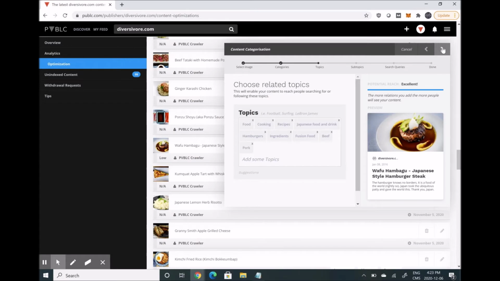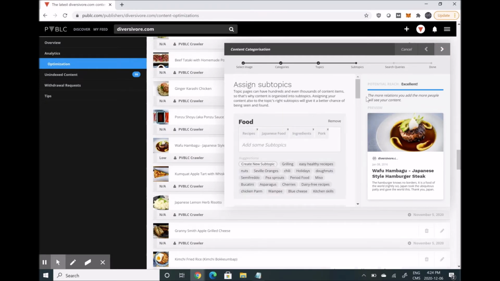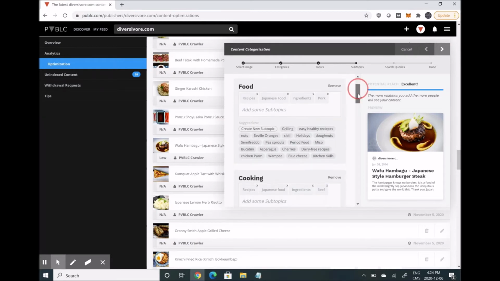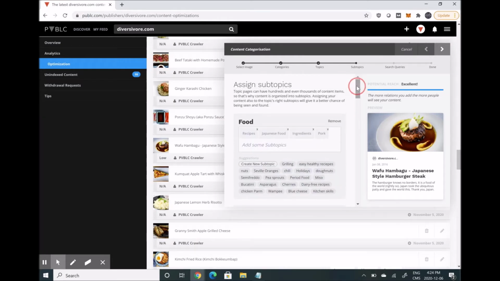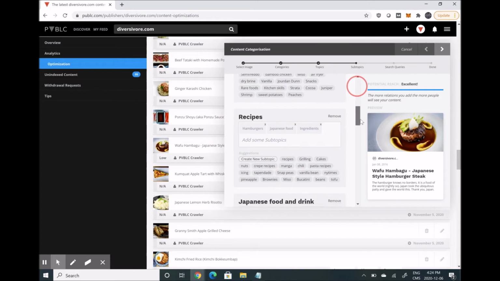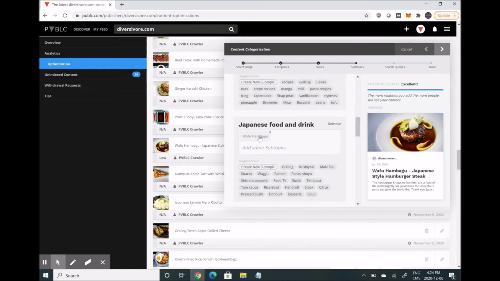From there, we can click through again and go to the next menu. Now, the tags you added before will already be there. You can add whatever makes sense to you here. I would recommend that you avoid being overly redundant with things that are not particularly useful. So if you're in Japanese food and drink, don't add Japanese food as a subtopic. It's redundant. You're already in a tag called Japanese food.